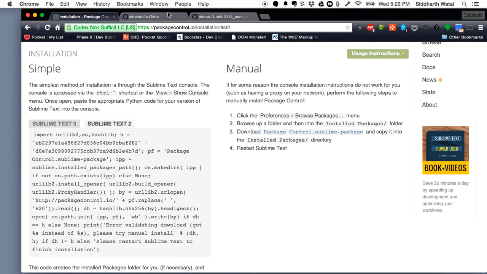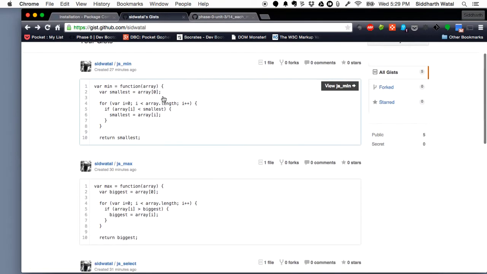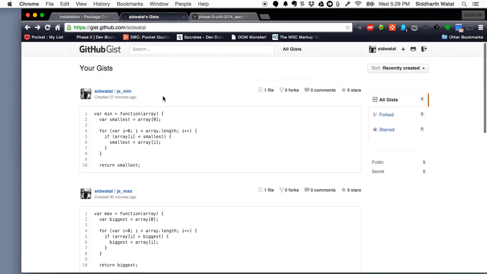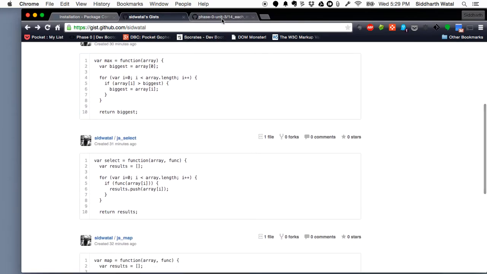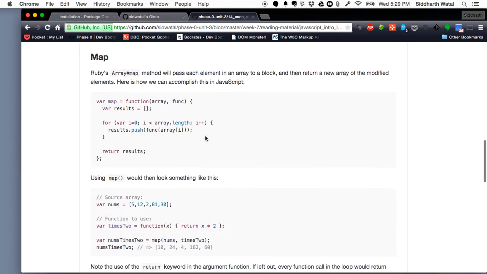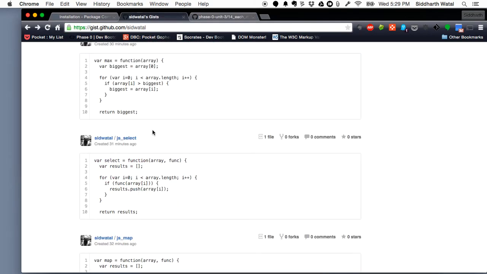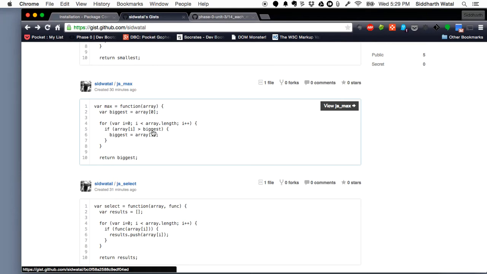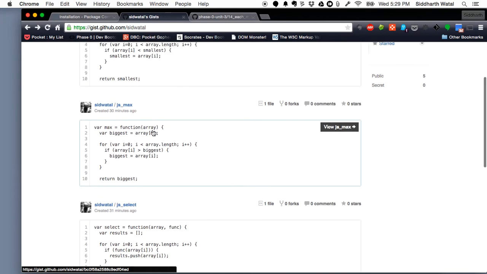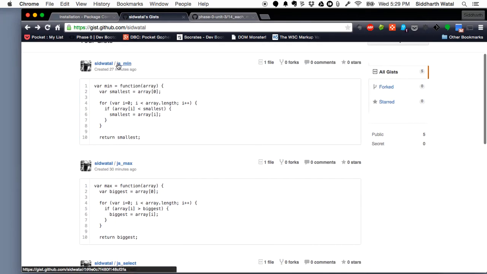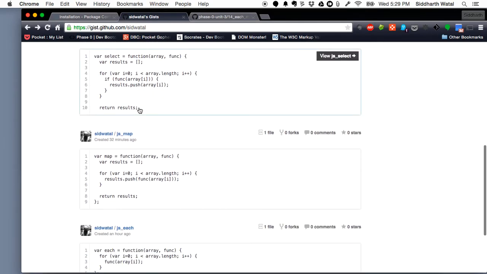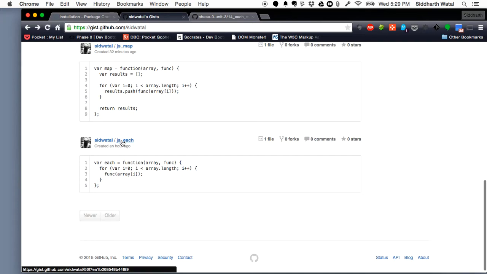Now we go back. I have created a bunch of gists, and these are basically just the JavaScript code they gave us for the each method and the others, copied and pasted into a gist and saved. These are all public gists, so by all means you can just use mine, or you can save your own public gists and fetch from them. The JS min function is basically the same as the JS map function with a greater than turned into a less than. Now, I want the each, so I've saved it right here.